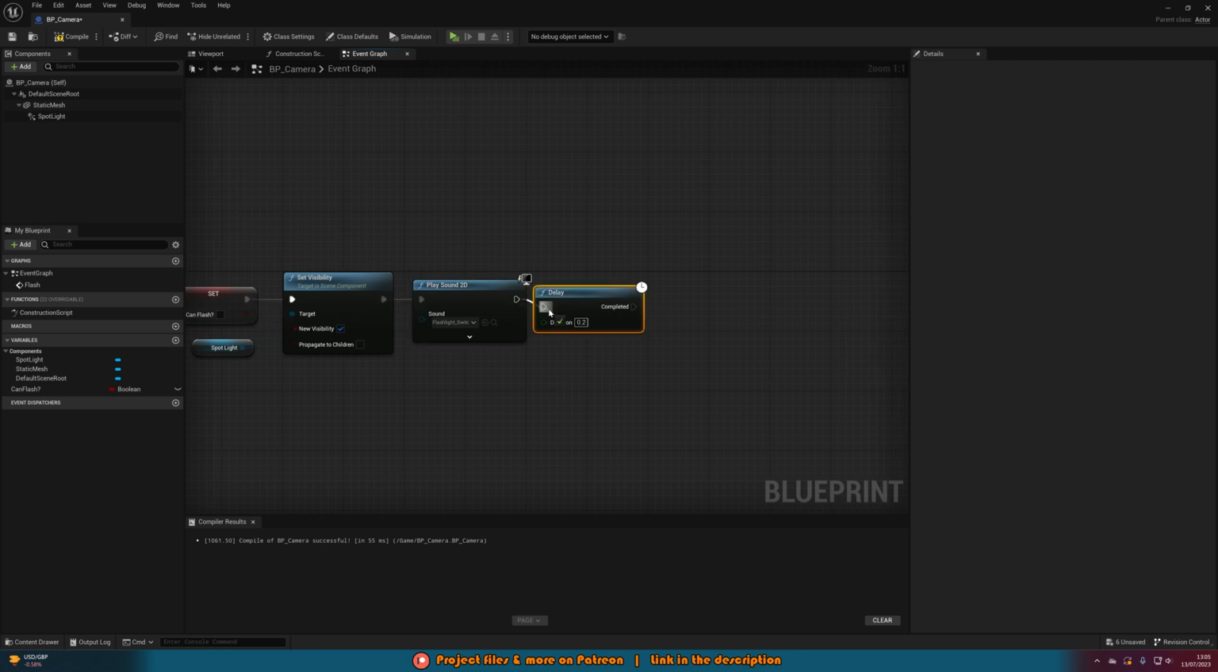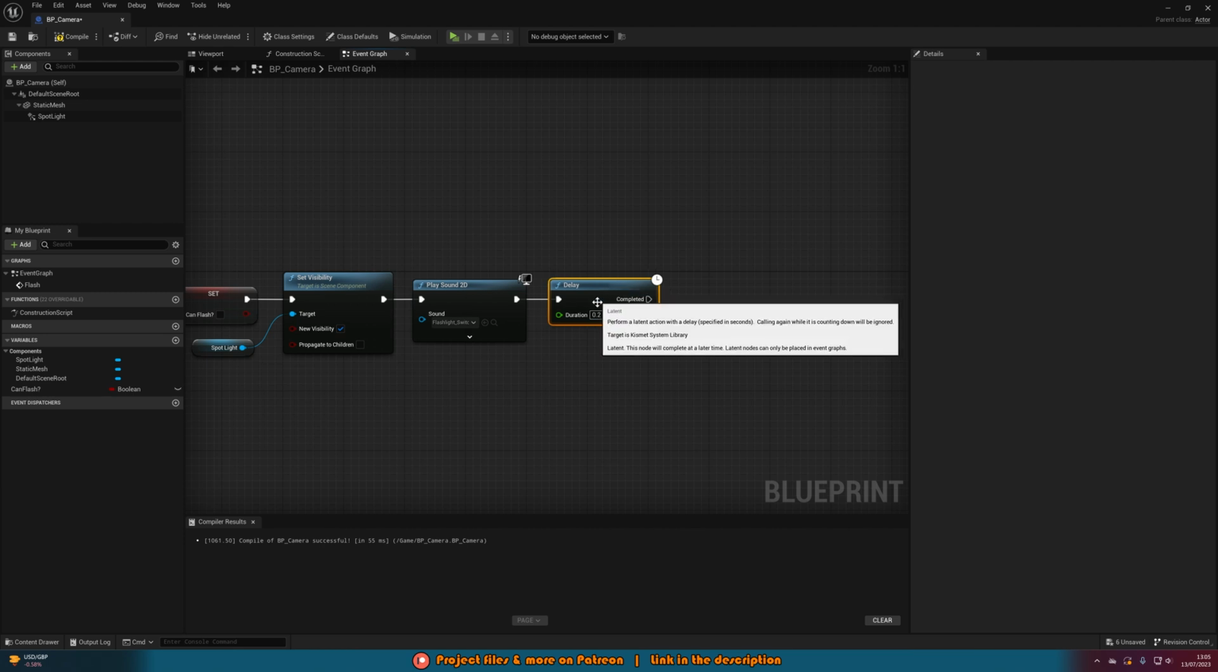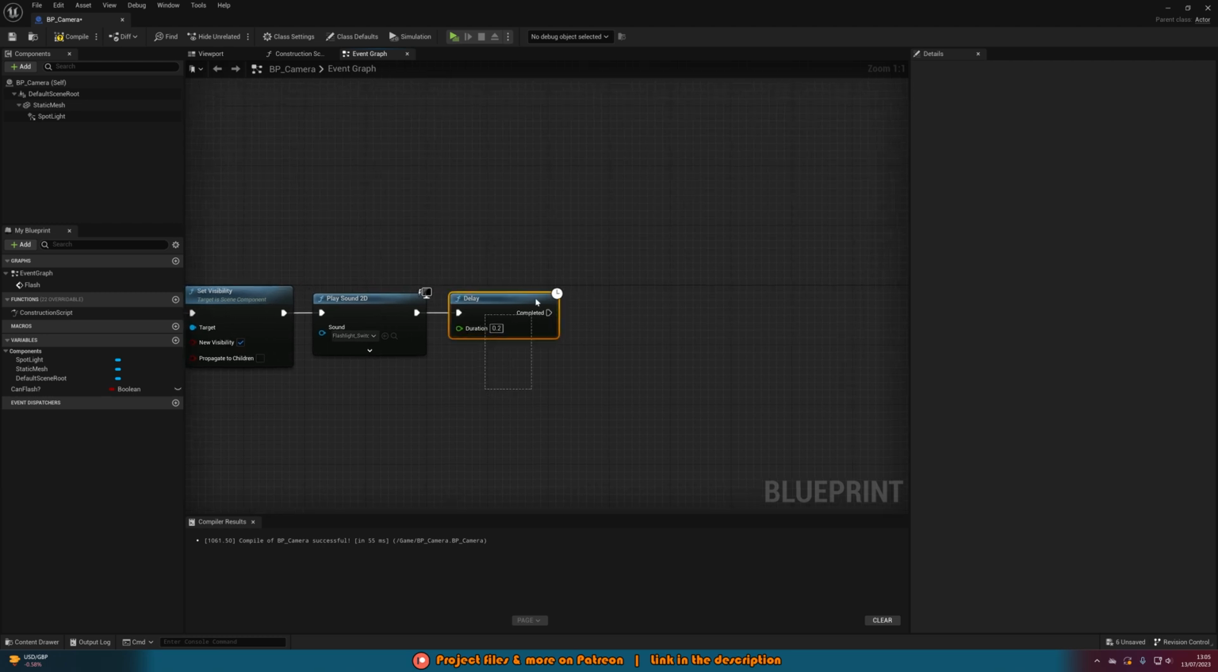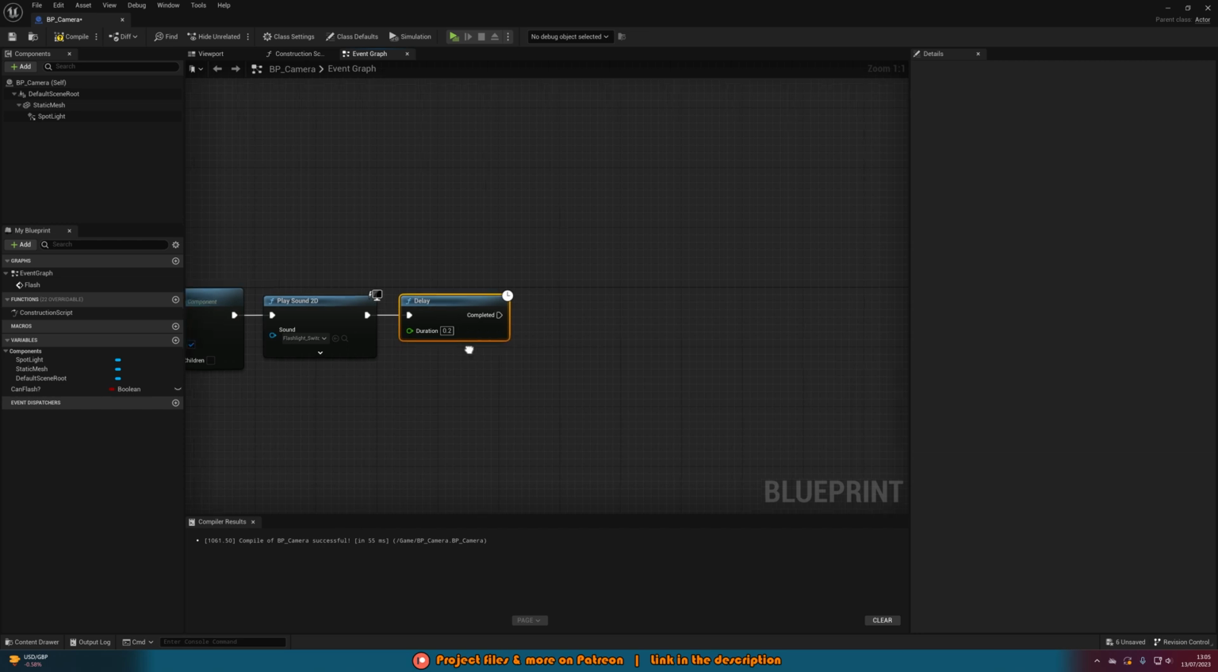Then we'll hold down D, left click to get a delay, setting the duration to whatever you want. I found for me 0.2 or 0.3 is pretty good because it's not too quick and it's not too long. Because we obviously want the player to actually see what is in front of them, but we still want it to look realistic for a camera flash as well. But again, you can customize this, so this here is the duration at which the light will be on.